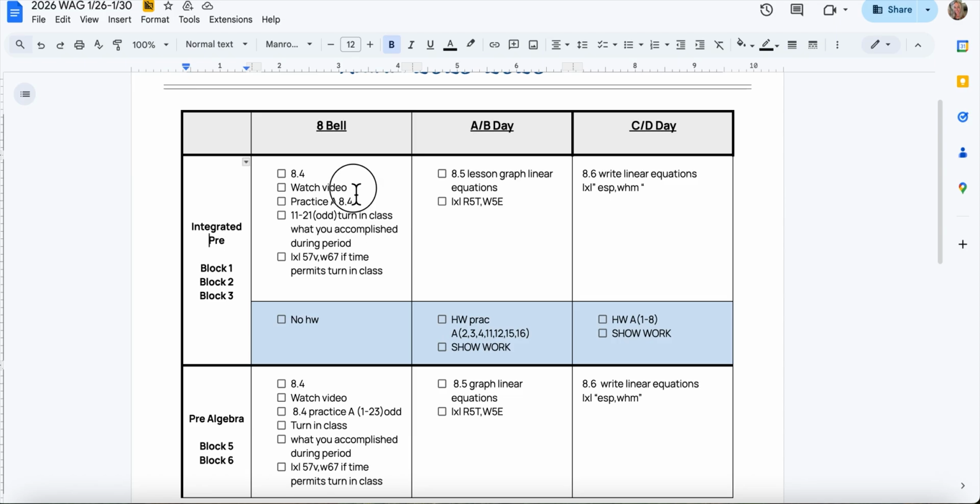white section is my classwork for my 8-bell day. This is my homework section for my 8-bell day. This here is my classwork section for my AB day, Tuesday, Wednesday. This is my homework for my Tuesday, Wednesday day with that teacher. This is my classwork for my CD day with that teacher, and this is my homework for my CD day with that teacher.